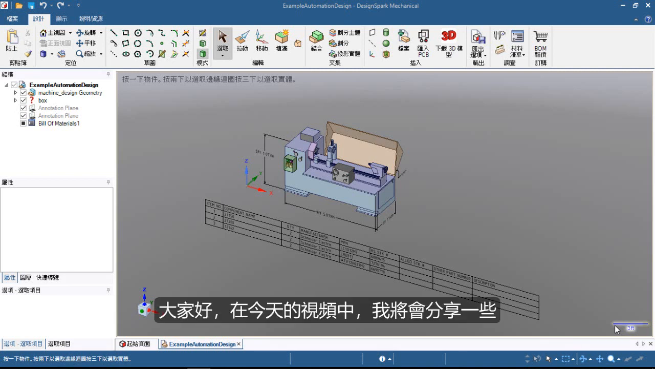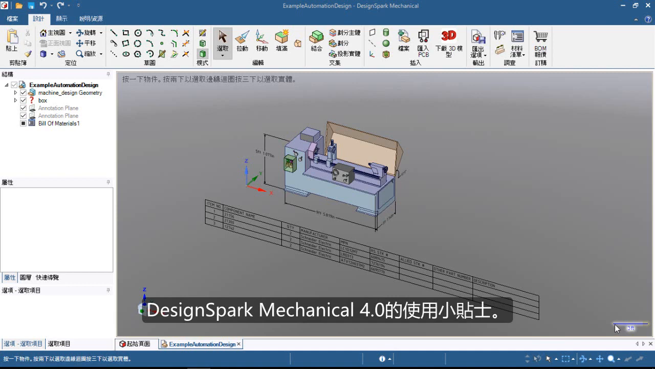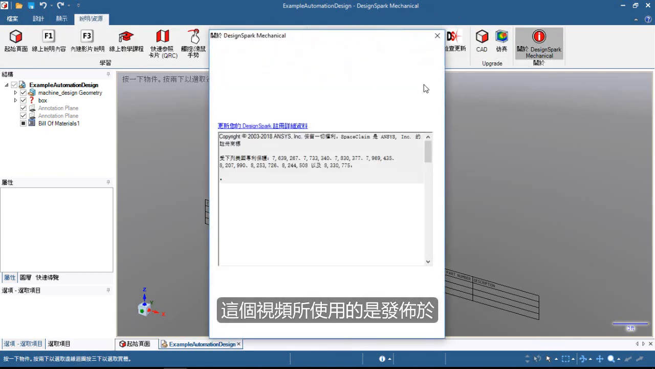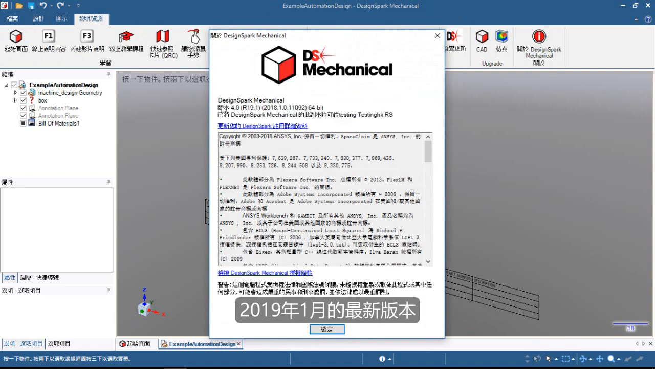In today's video, I'll be giving you a few tips on using DesignSpark Mechanical 4.0. For this video, I'll be using the latest build from January 2019.